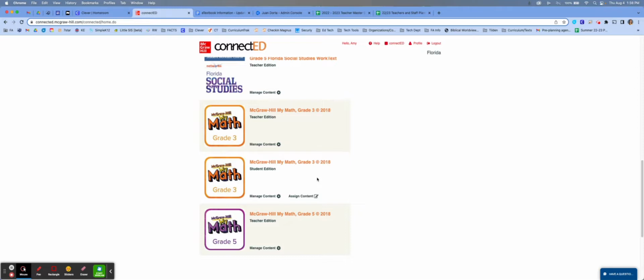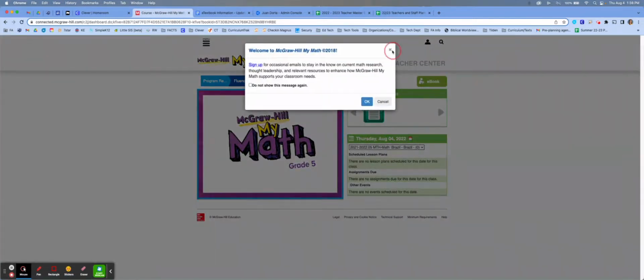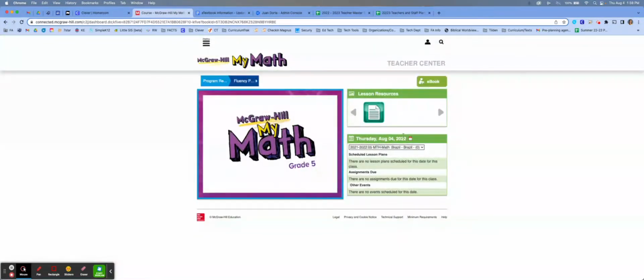So again, I'm going to use one of Amy's classes from last year, actually. So I'm going to look at her 5th grade class here and make sure you're looking at the teacher edition for your classes. And on the right-hand side, you're going to see a list of classes. And you can see that these are all 2021 to 2022. So this was the previous school year from this video.